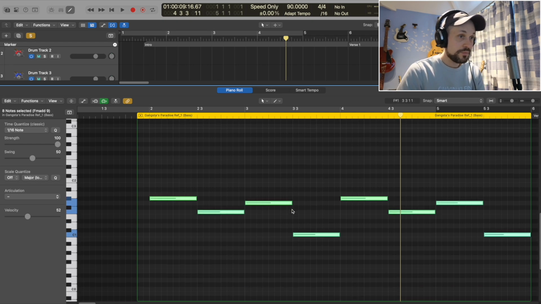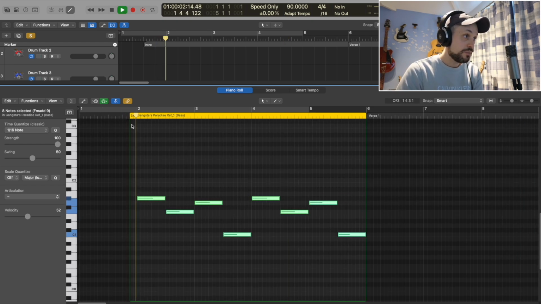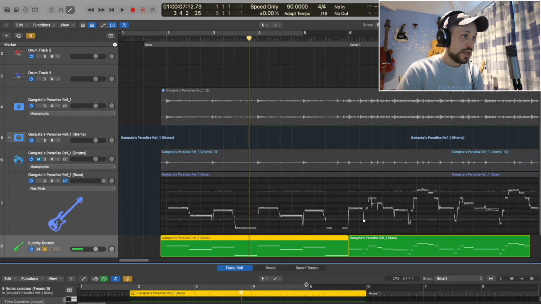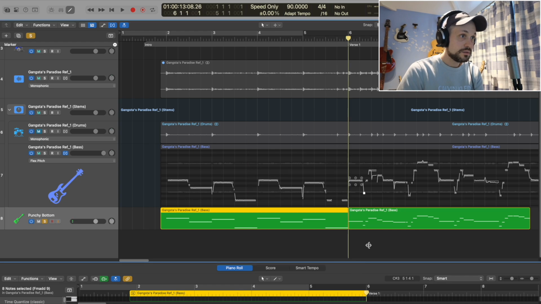you can see what that's done. So now that part is completely bang on. Perfect. So now let's move to the second part.